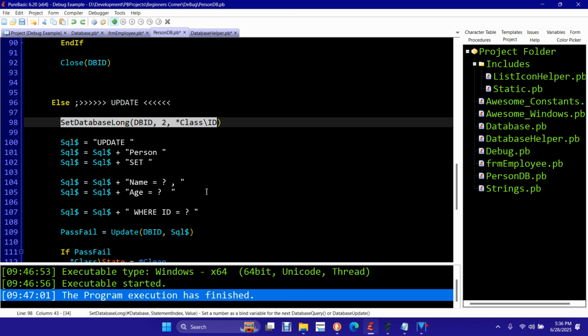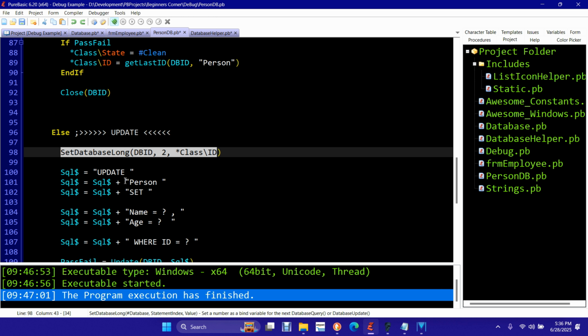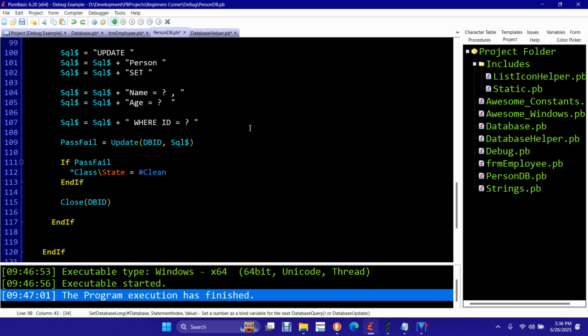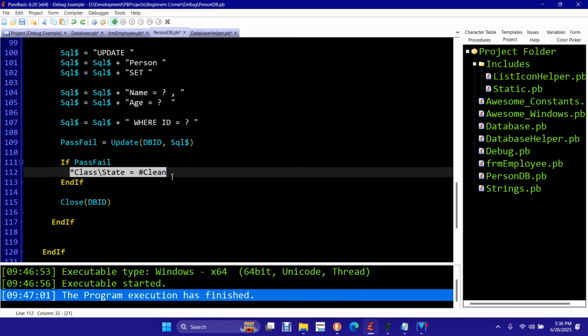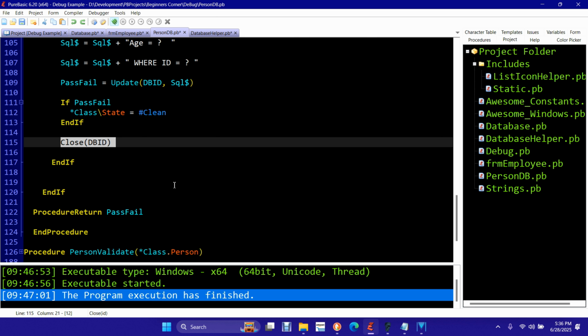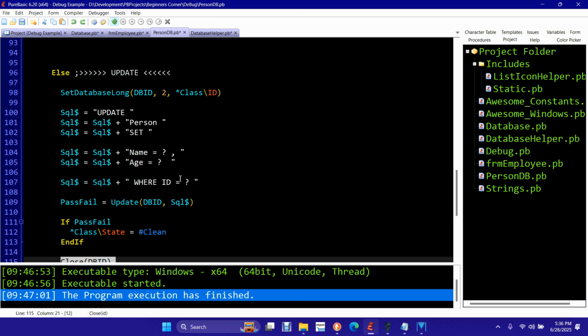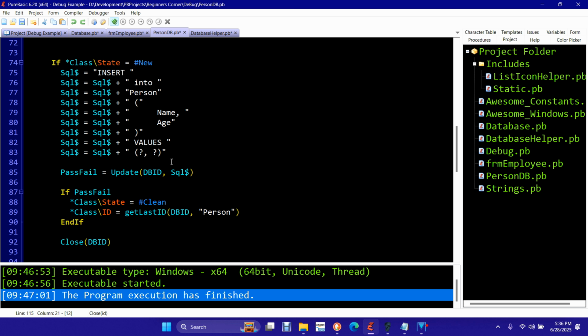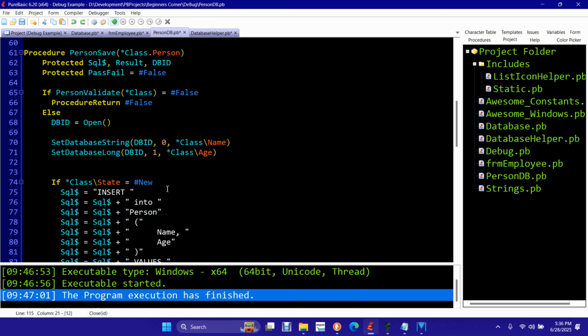We come in and say, okay, update our database. If it passes, then we set from dirty, we're going to set our state to being clean, and then we're going to close the database, and we have completely updated our data. So that's pretty slick, isn't it? There's no wasted lines of code. It's about as tight as you can get it. It's pretty slick, I think.